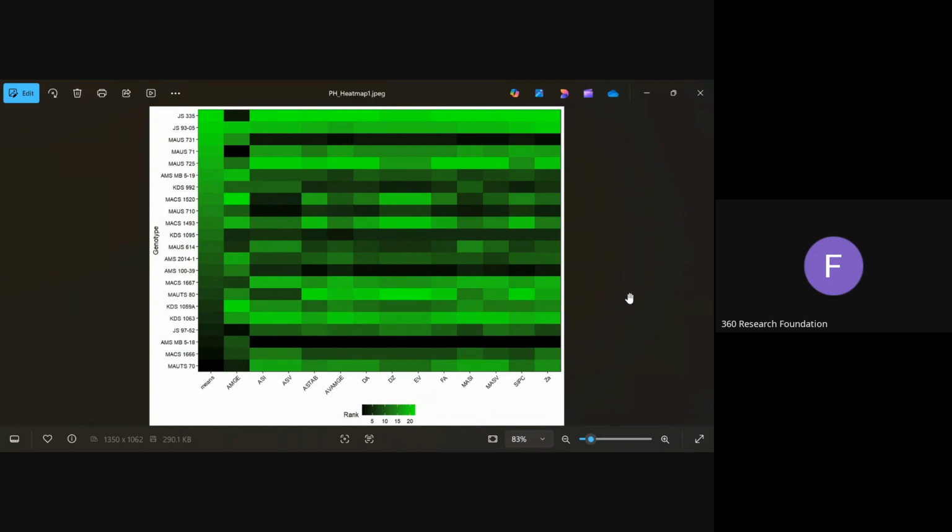So more stable or less stable? Bright means high stability. If the color is bright, rank will be low, and the genotype will be more stable. If the color is dark, rank will be on the higher side. Ultimately, stability will be low.